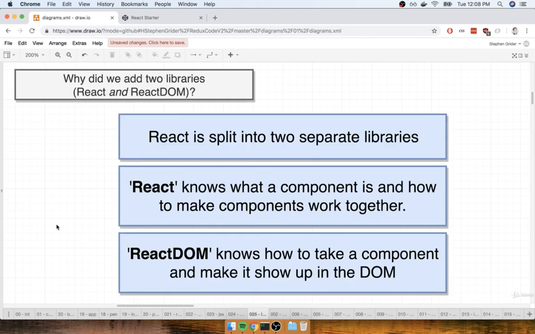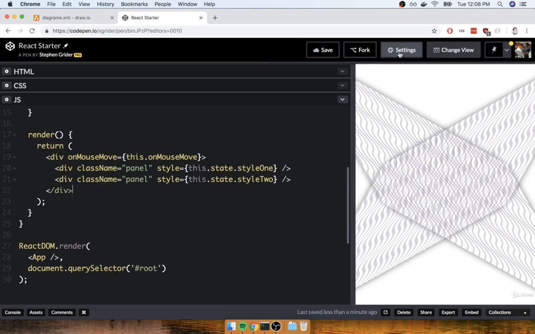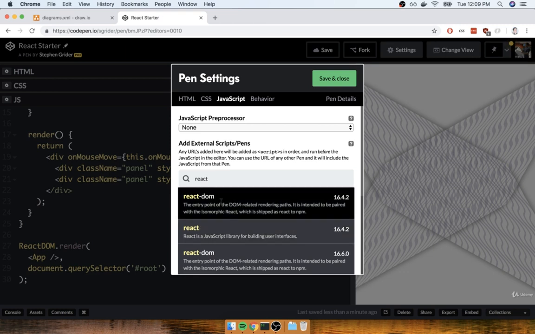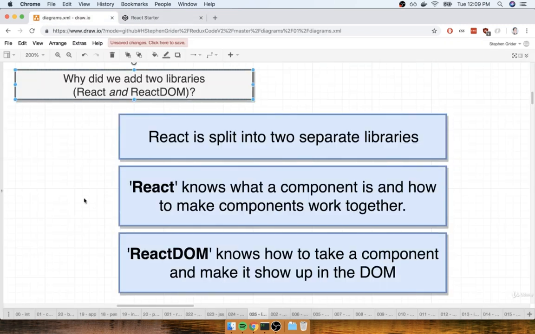All right, last question. Here we go. This one might be the most interesting. Why did we add two separate libraries? Remember, when we went through that initial setup, we clicked on the settings button up here. We then clicked on JavaScript, and we added two separate libraries. One was called React, and the other was called React DOM.